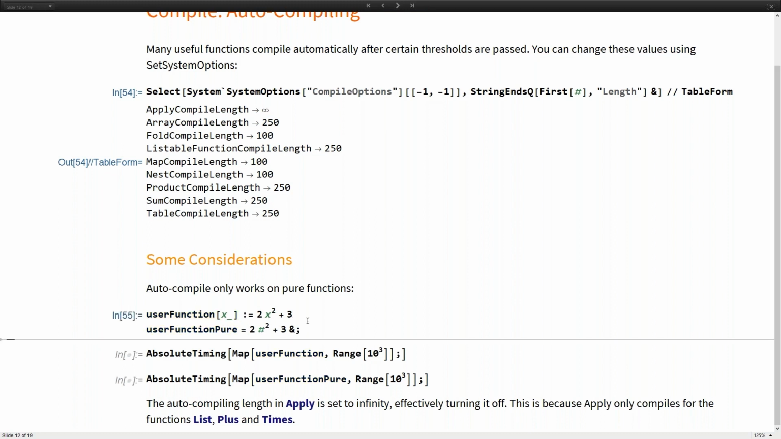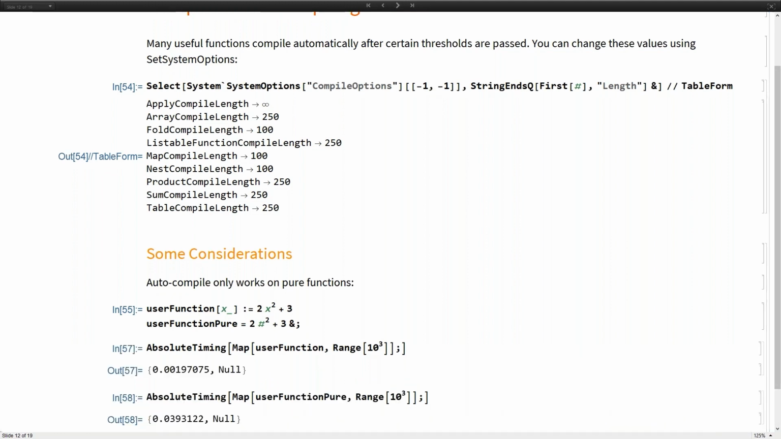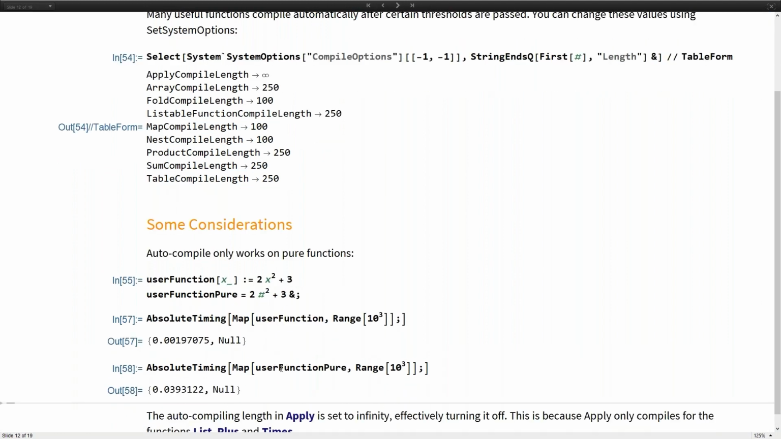And as a demonstration of this, I've defined two user functions, one of which is sort of a generic expression. Another one uses the pure function approach and syntax. And if I just look at a single absolute timing of these, you see that the, I didn't expect that result. The user function actually came out faster. I'm curious. It wasn't like that before. But in any case, the auto-compiling is occurring for the pure function because I am basically iterating over a range that's larger than this threshold.